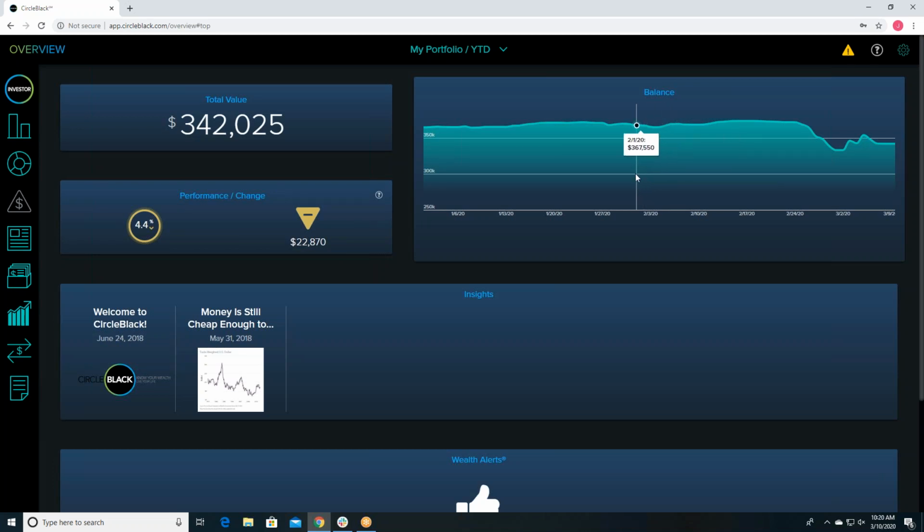You'll be able to put your cursor anywhere on this graph. You'll be able to see the date as well as the corresponding value. So our system defaults to the portfolio view, and the information that you're looking at is year to date. So from January 1st, 2020 until today, which is March 10th, 2020. But you do have the ability to change this.